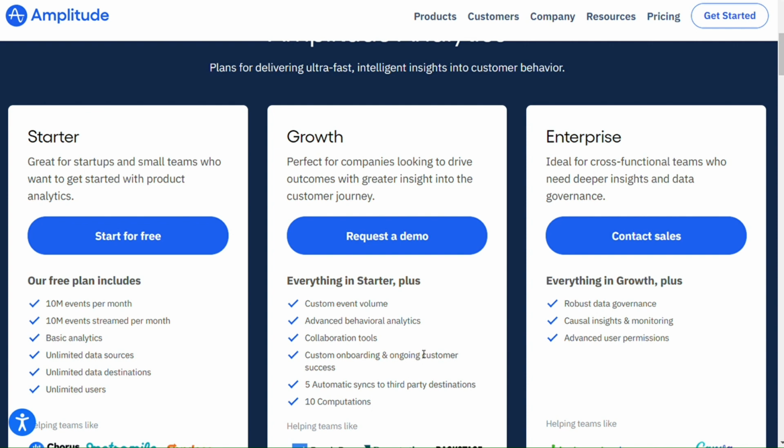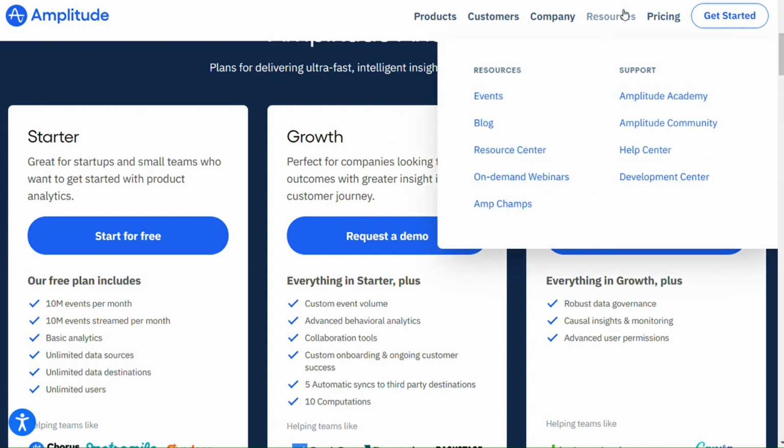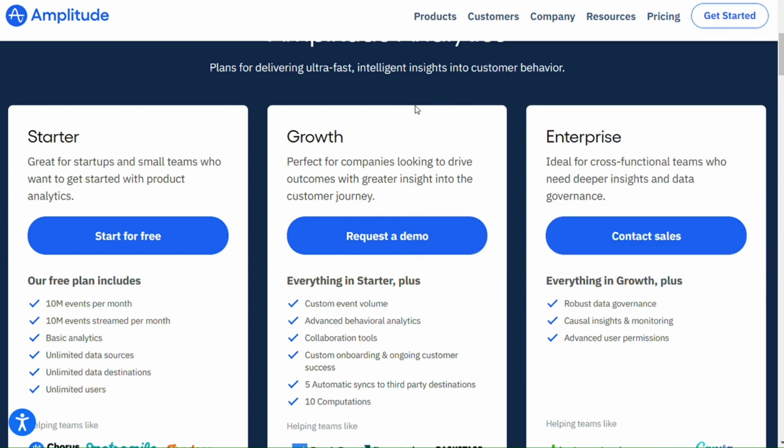Amplitude charges based on which features you want, so again, it's only worth it if you need the super advanced features and have a ton of users or data to work with. I highly recommend taking an initial demo tour before diving into Amplitude. It's pretty complex and tough to get the hang of. You will need to watch a tutorial video or two to figure out all the advanced reporting too.